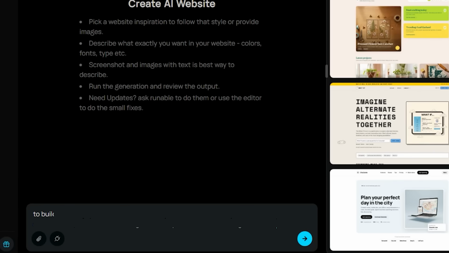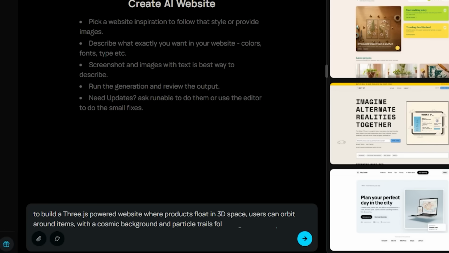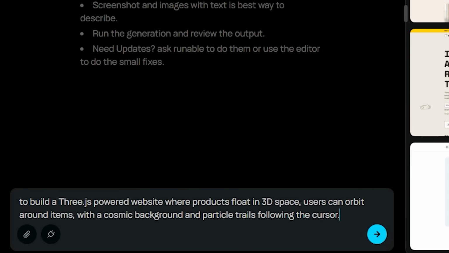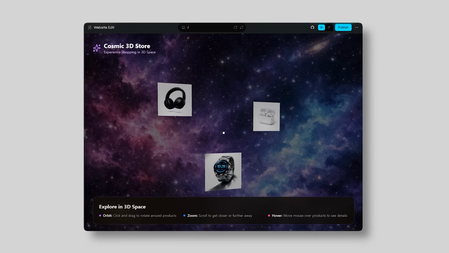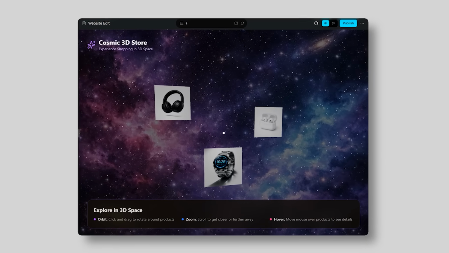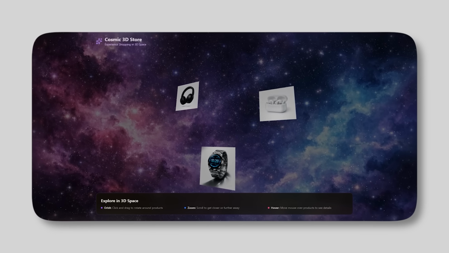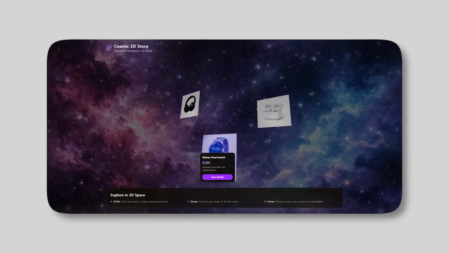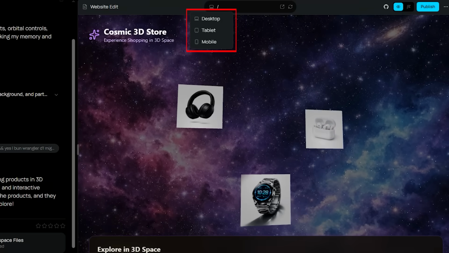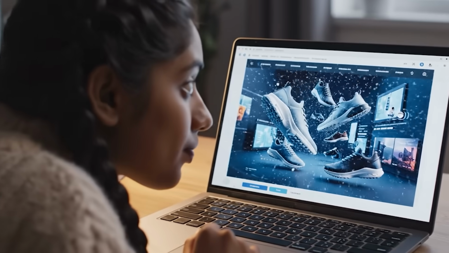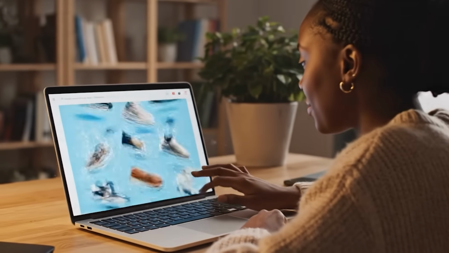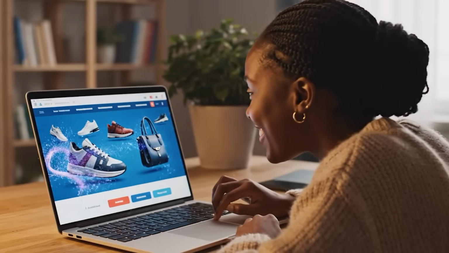Watch this. I asked Runable to build a Three.js powered website where products float in 3D space. Users can orbit around items with a cosmic background and particle trails following the cursor. Look at what it did. Created the website, started a preview server, generated cosmic background and product images as assets, added Three.js functionality with physics-based interactions, ran database migrations, fully functional 3D floating products, real-time reflections, particle trails, responsive design, mobile, tablet, desktop. Think about that. You could have a business idea right now, and by tonight, have a working website with advanced 3D features. Just describe it.